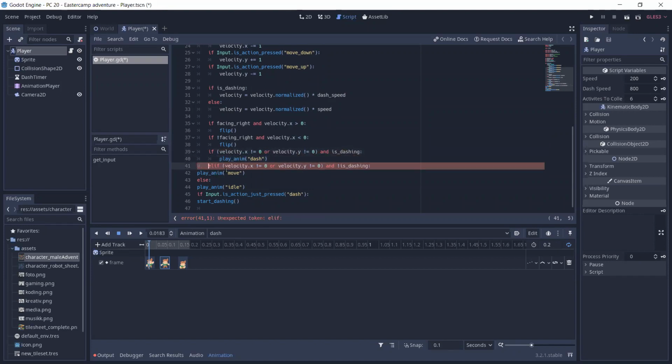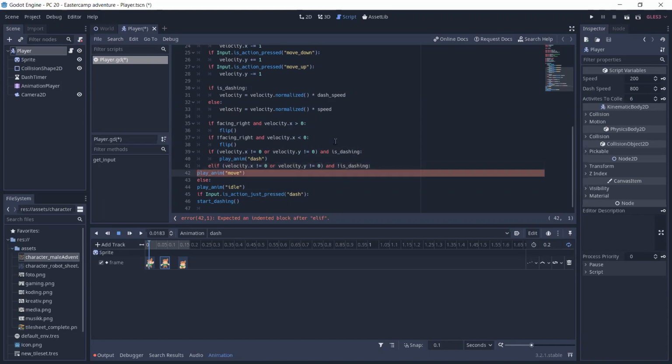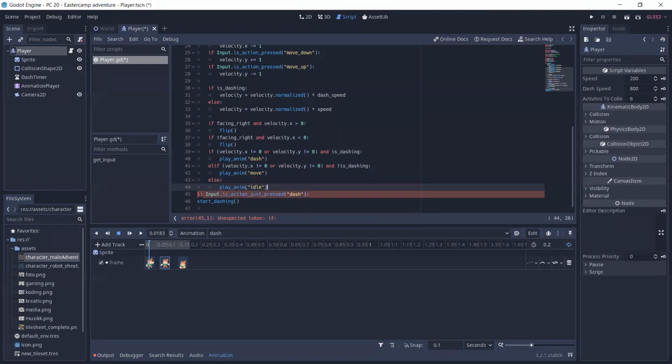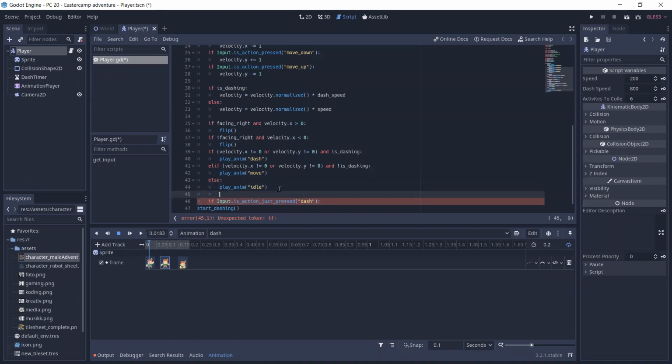In other case, if our velocity x isn't 0 and velocity y isn't 0, so we are actually moving, but we are not dashing. So in our condition, we write this and not is dashing. So our character is not dashing. Then we want to play the animation move. And if our character is not dashing and is not moving, then we'll play the animation idle. So we just stay. And if our action is pressed, dash, we want to start dashing.